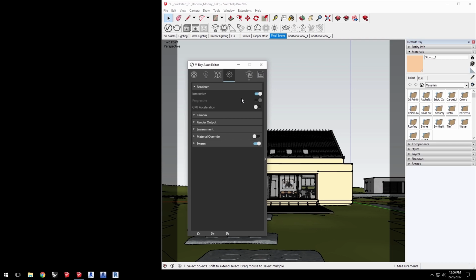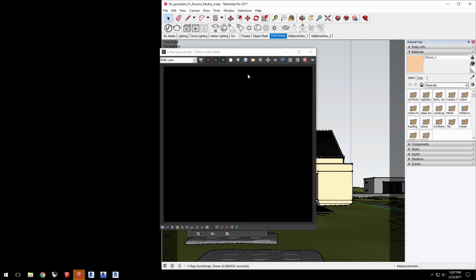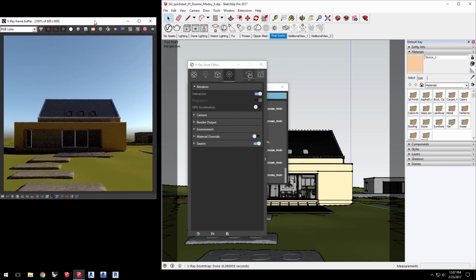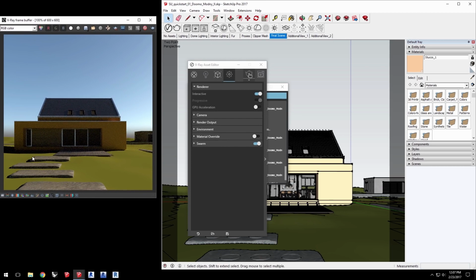Now let's start an interactive render. Make sure your settings match the scene here and click the render button to get going. The VFB launches and we can see the render. With interactive rendering, changes made to the scene are updated automatically.